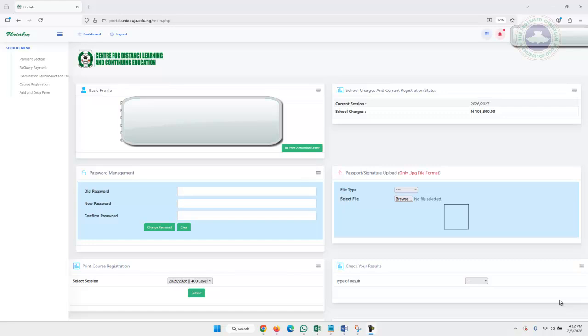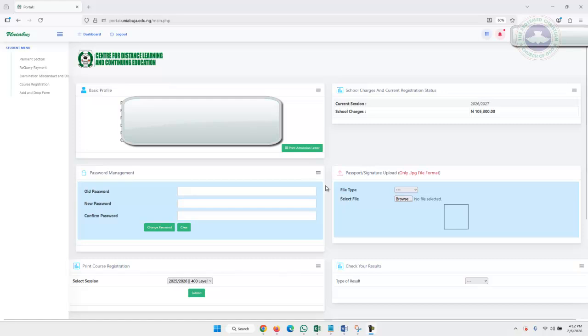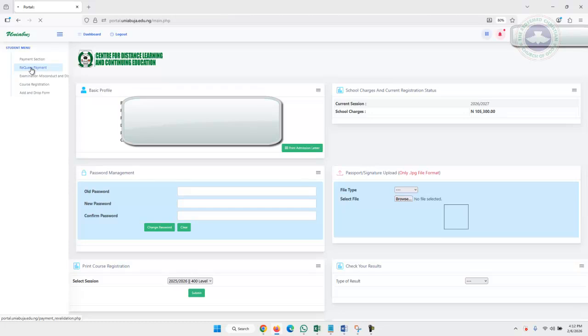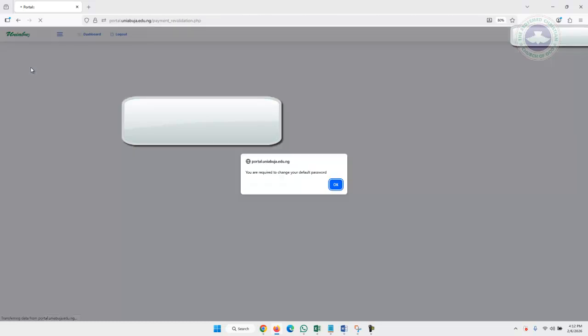Now, how to reset your password? What you will do is, the moment you log in using your matric number and your surname as a default password, you'll be required to change the password. Good enough, the portal will prompt you to do that. If you make any effort without changing it, let me say I'm making efforts to requery payments, the portal will prompt me that I need to change from the default password, as you are seeing on the screen. Until I do that, I won't have access to other functions of the portal. You can see, you are required to change your default password.